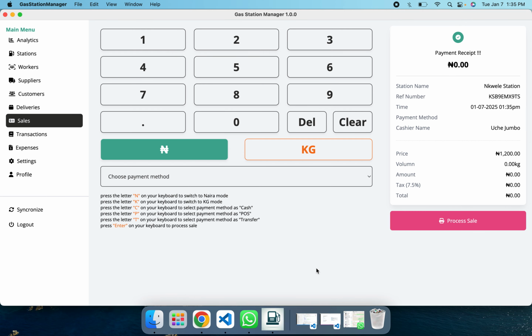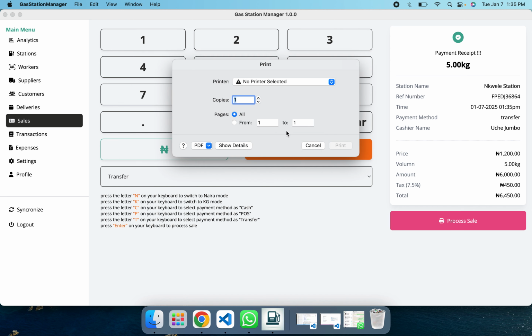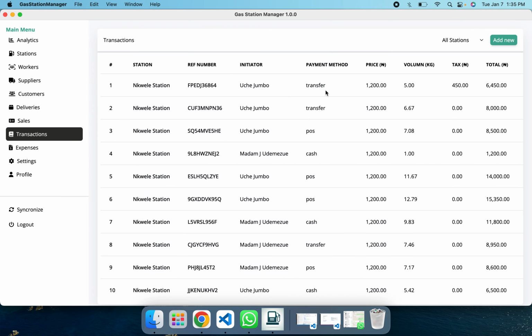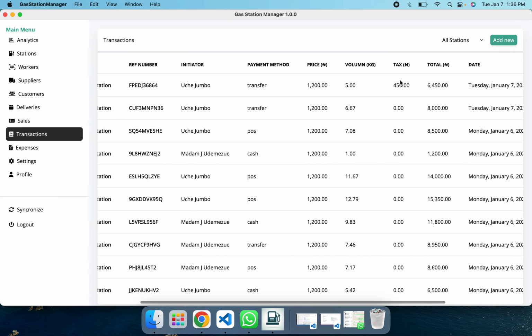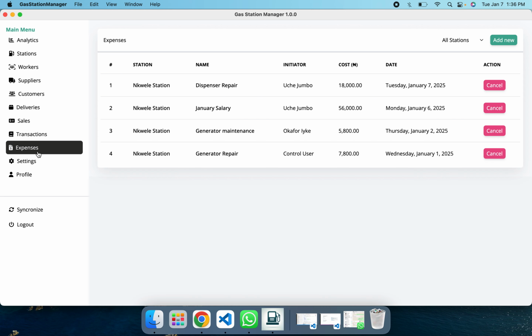So if you make any sale, let's say you sold 5 kg by transfer, then it will add the tax. You can see it, tax 7.5 percent added to the amount. So I click on enter. If you go to transactions, you see it's transfer 5 kg, tax 450. So this is how you know all the tax you accumulated and the ones to return to government at the end of the year. So that's that.